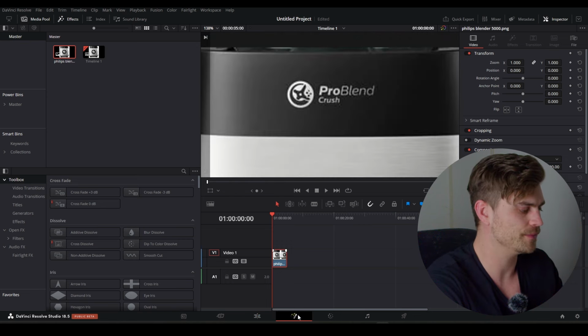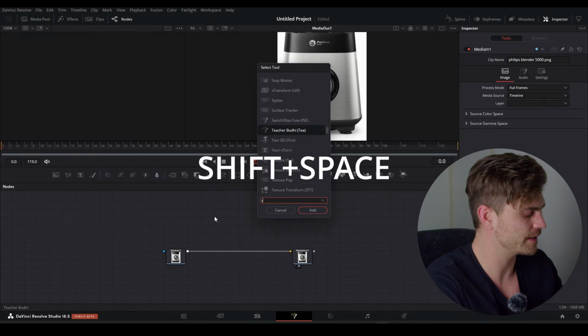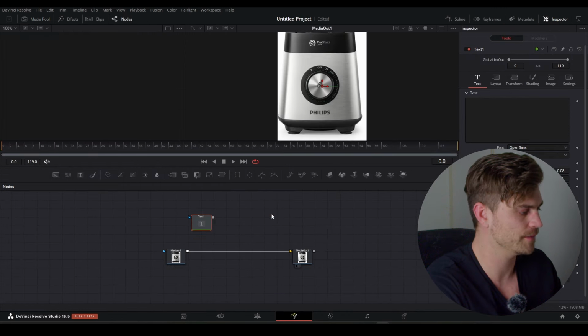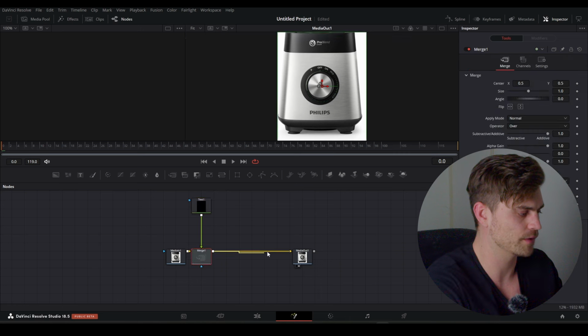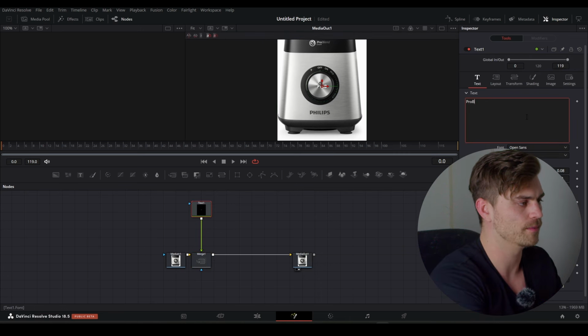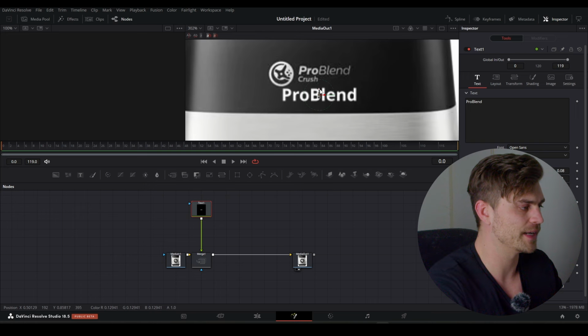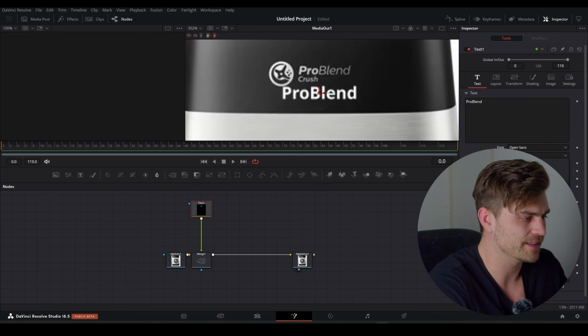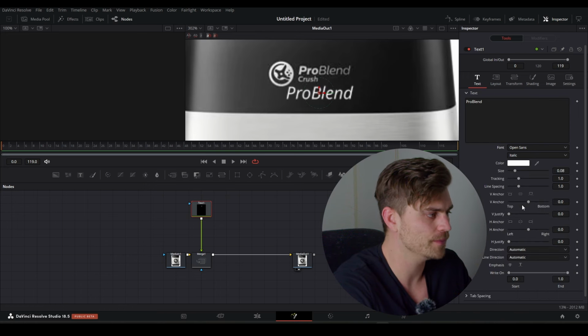So let's go over to Fusion, right over here, and add a Text Plus, right over here. Connect the Text Plus to the square and connect it to the media out. And now we have some text right over here. So let's type Pro Blend. And basically, we kind of want to make it look like this. So I'm already seeing that it's italic, like so.